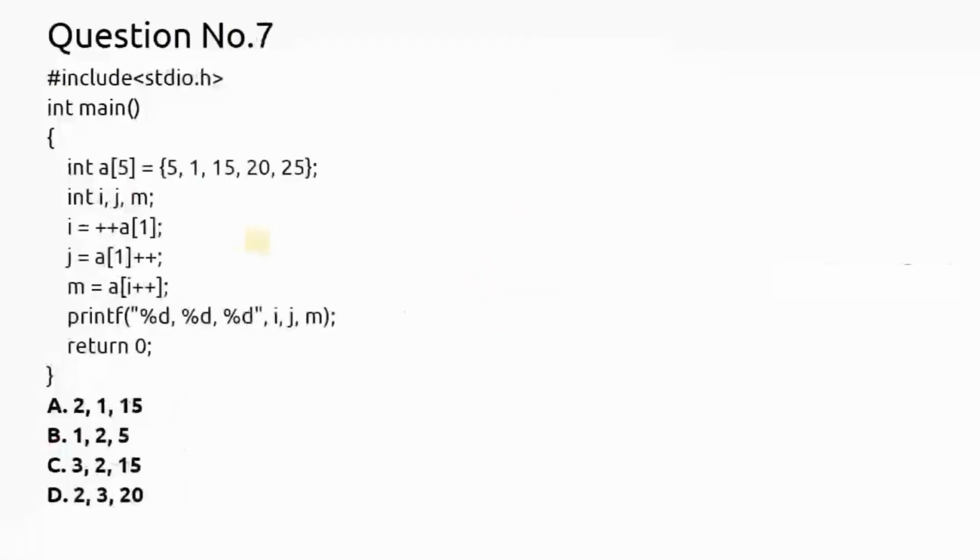Now going to the next question, question number 7. If you see, an int array is declared with 5 values, then the i value, j value, m value. Finally we print the i, j, m values. I'm writing this array first. Array index starts from 0, so a of 0 is 5, a of 1 is 1, like this I have written.